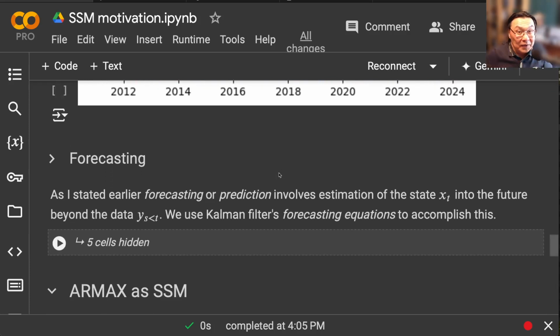Finally, let's look at the forecasting. We already used forecasting equations for the Kalman filter. When we were running the filter, we were actually forecasting one step ahead. Every time we make a one step ahead forecast, then we make an update with filtering, then we make a forecast and update with filtering, right?